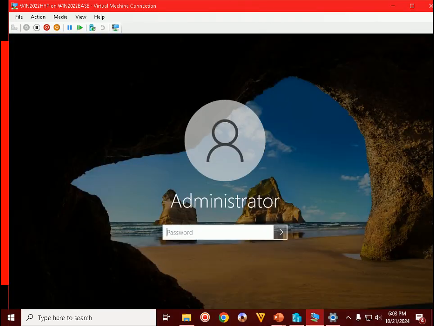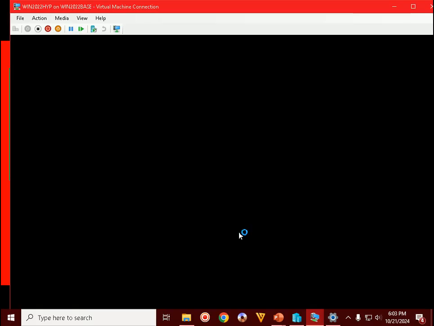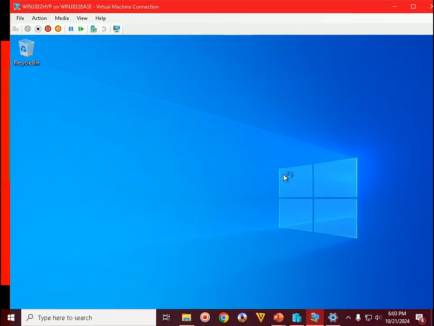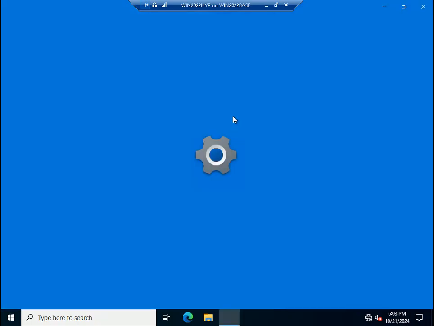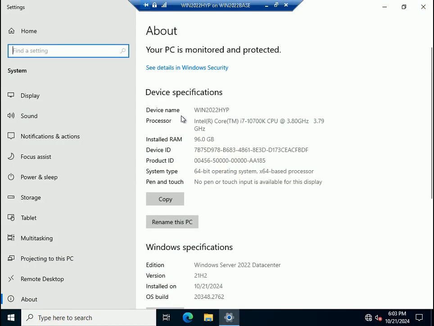As you can see, it restarted instantly. Just logging in through administrator, and we will check now whether it has actually changed our hostname or not. So you can see over here the device name is showing as Windows 2022 HYP. Okay.